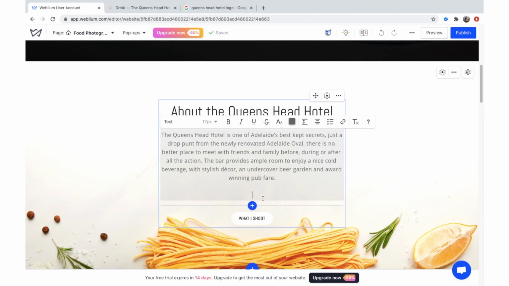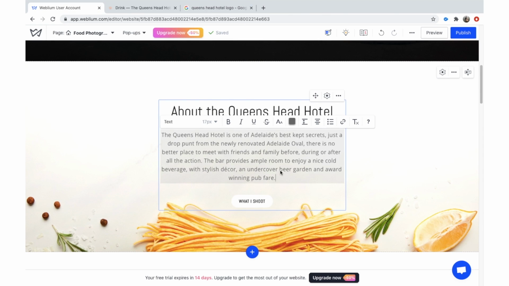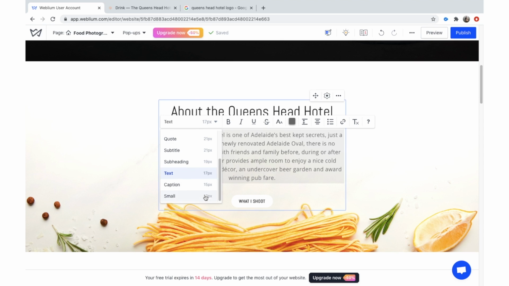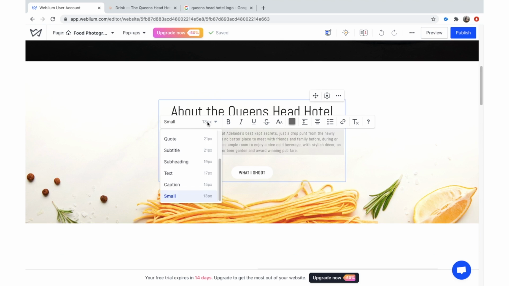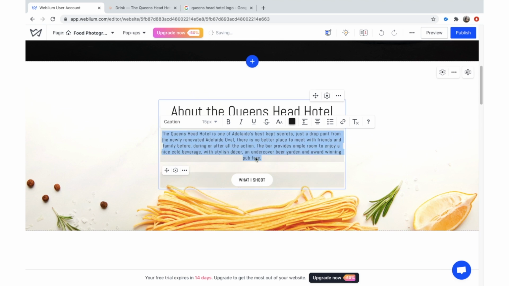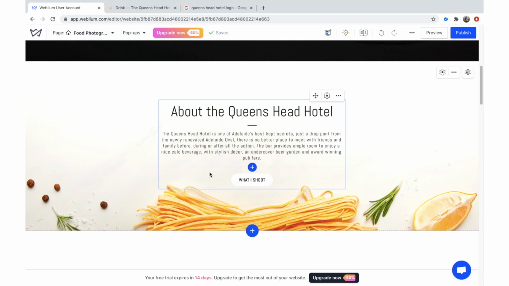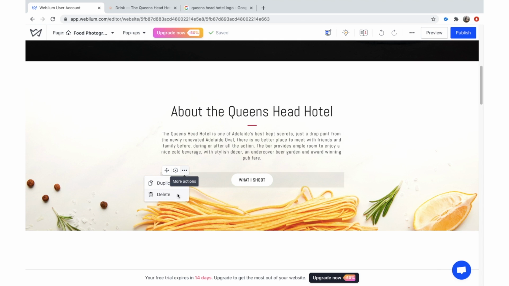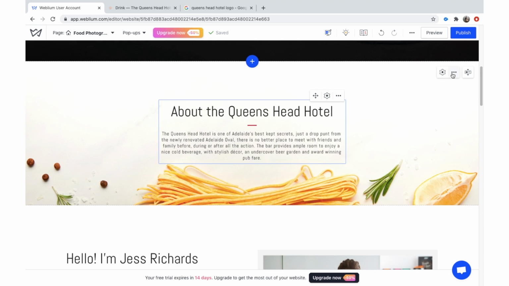Now we probably want a different background. That text is probably too big. Currently at 17 pixels according to this. Let's make it 13. No, it's too small. Can we edit this customly? No, we can't. 15. Okay, that looks alright. Let's get rid of this button and delete that. Now, we want to change this image.